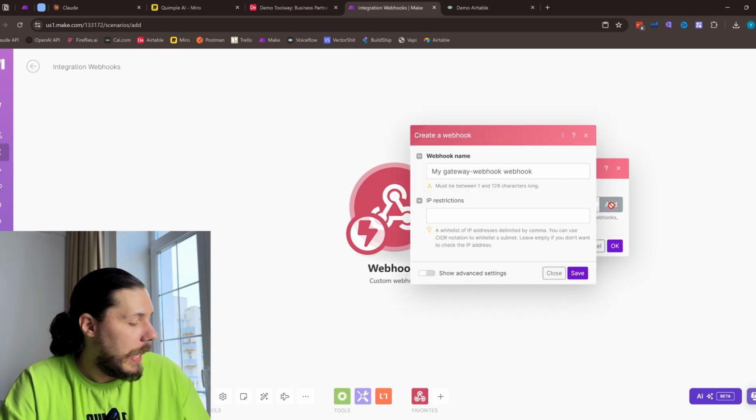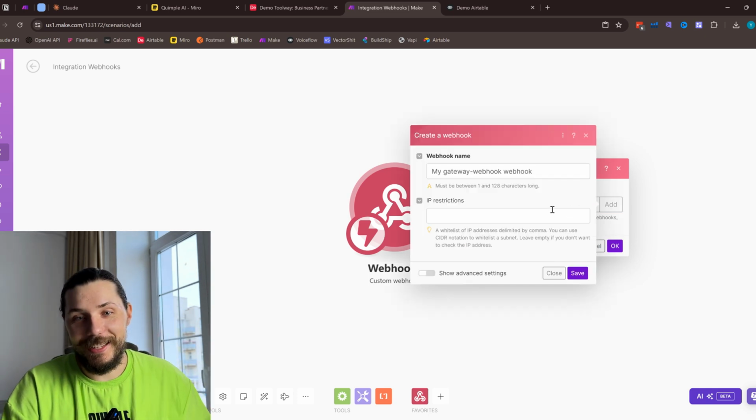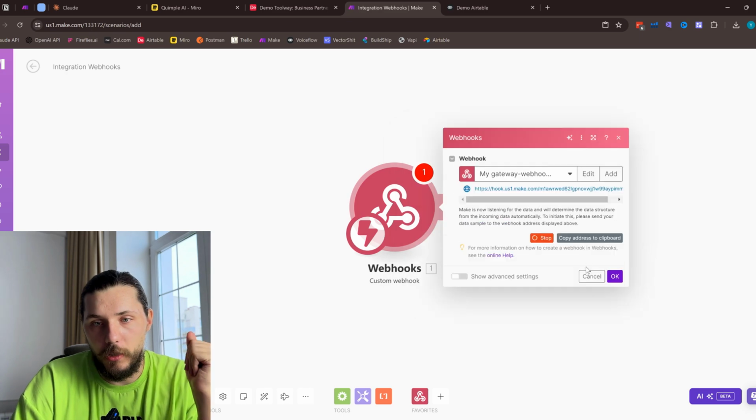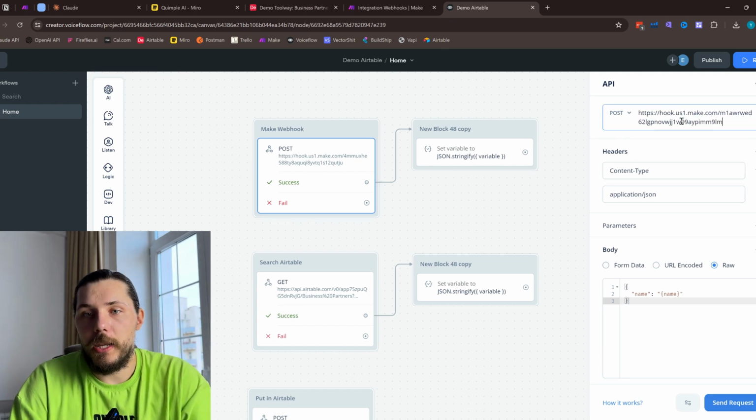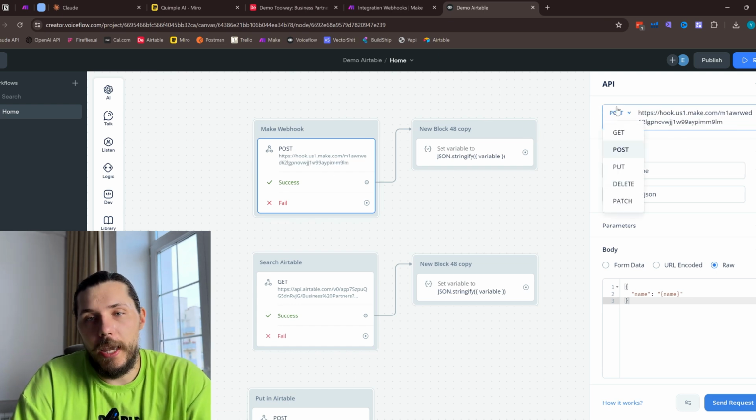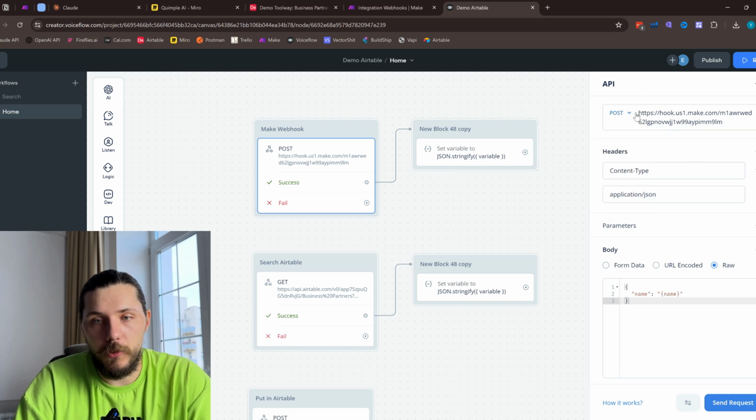So you can click add, we can call it whatever. And this is the actual webhook. Click OK. And then you can paste it here. So you can use post or get depending on the context, but let's use post. For the header, it's very important to put content type application JSON.